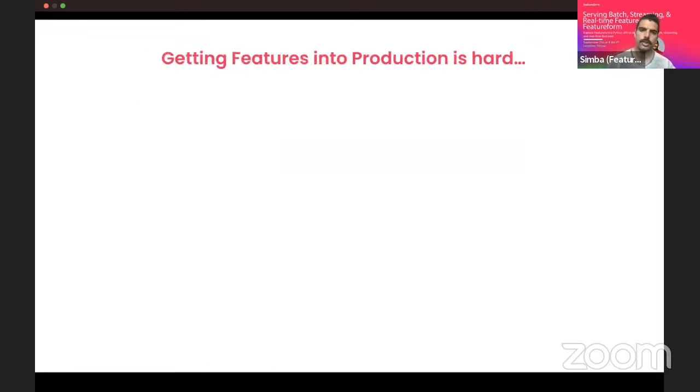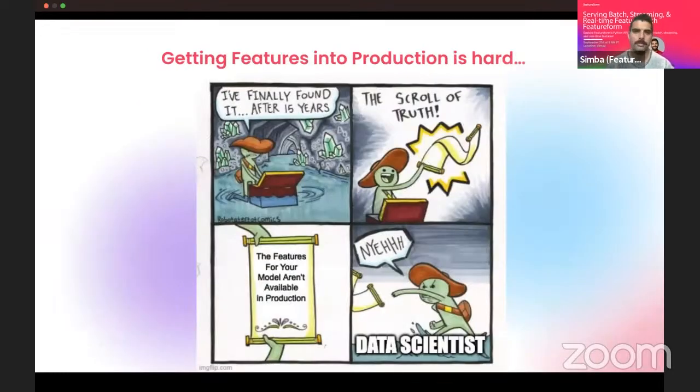So that's actually one of the core. Oh, and I should add another meme for y'all.